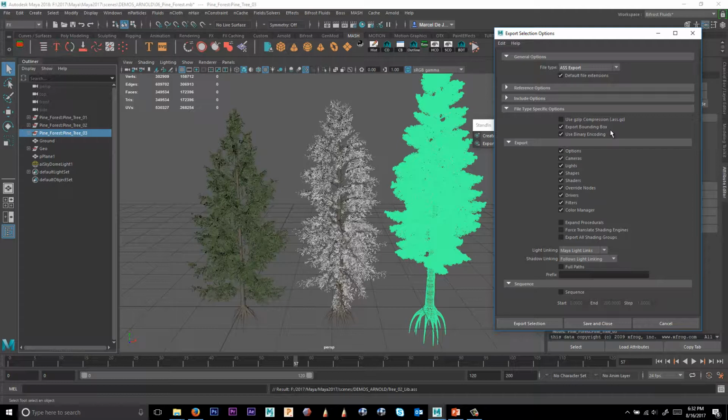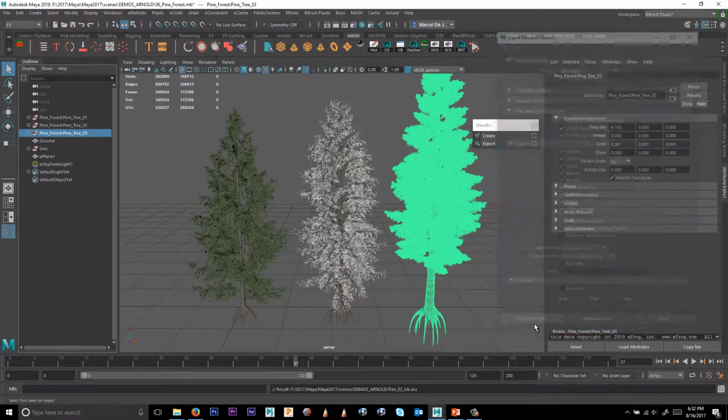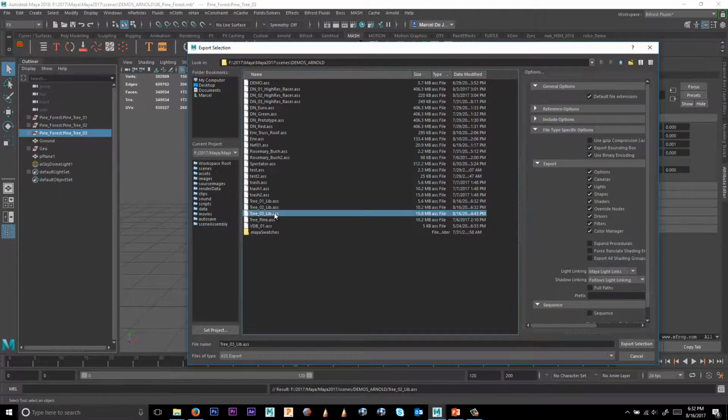So that when you read in the .as file, the bounding box is drawn very quickly as well. If you don't have export bounding box turned on when you export the .as file and then bring them back in, every time it redraws a new bounding box, it has to take a little bit of time. So if you have 10 or 20 or so, it's not that big a deal, but if you have a billion, then obviously that could be a huge problem. So make sure that's turned on. So we'll say export selection, we'll export this as tree 03.